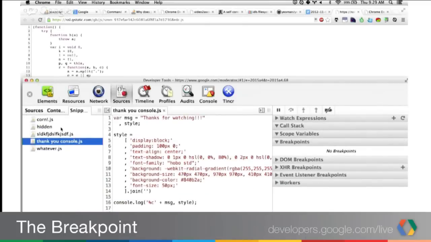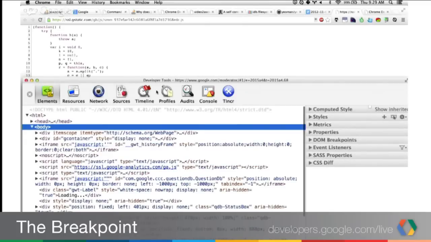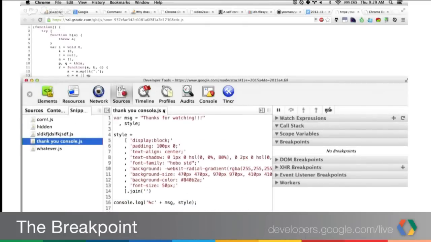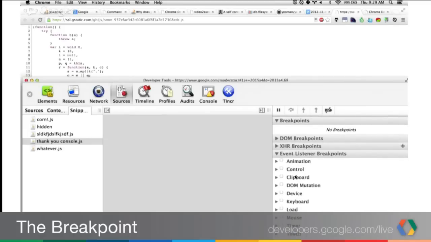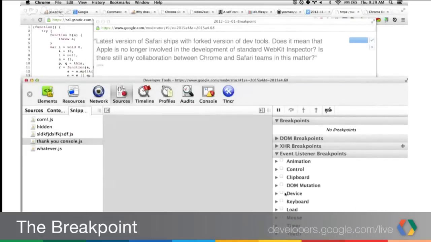And then if you want to go a little bit deeper, you can identify, for instance, what you can break on when event listeners are about to be fired. So let's say that I want to identify what's going on on click. Let's see if I can do this.